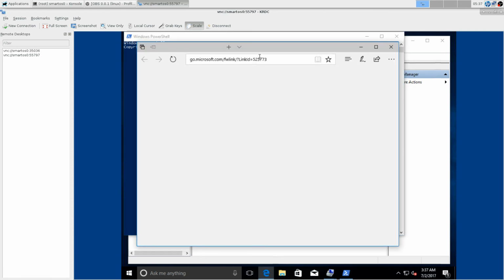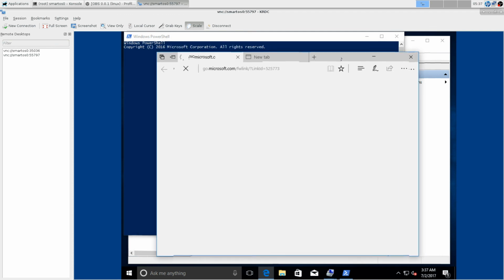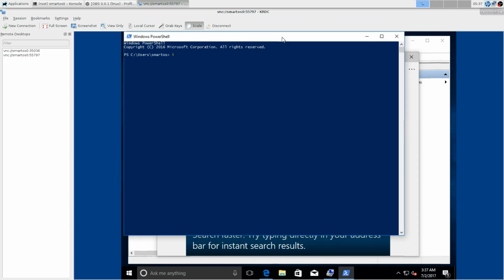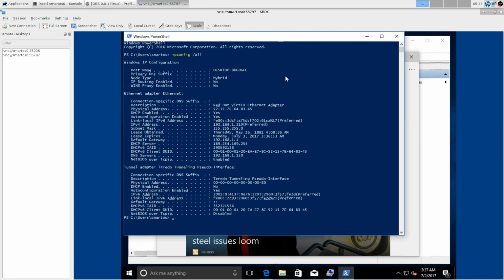We'll use Internet Explorer here. Hopefully networking works. Does networking work? It's ipconfig. Let's see, so where is our IP address? Yep, so the 210 we put in there. Oh, it is slow.